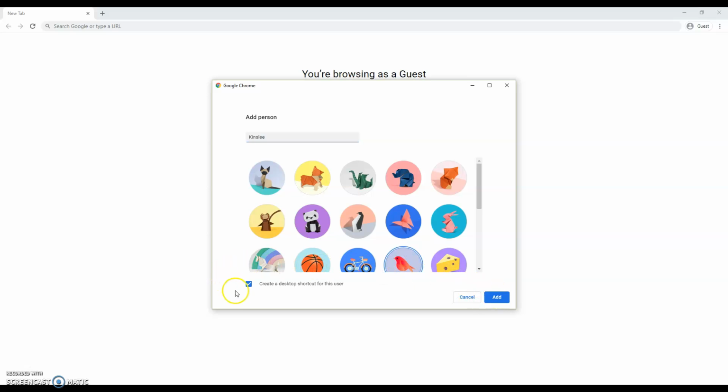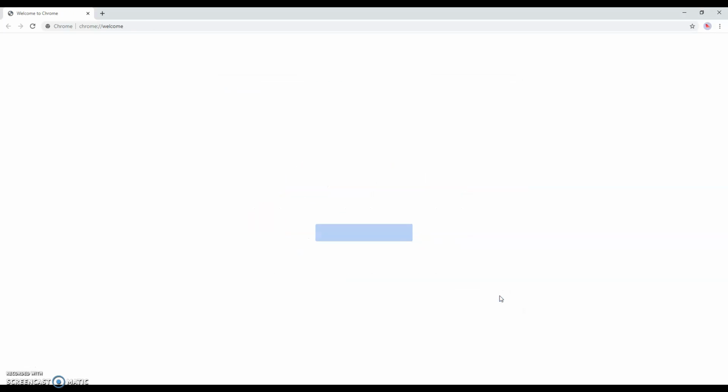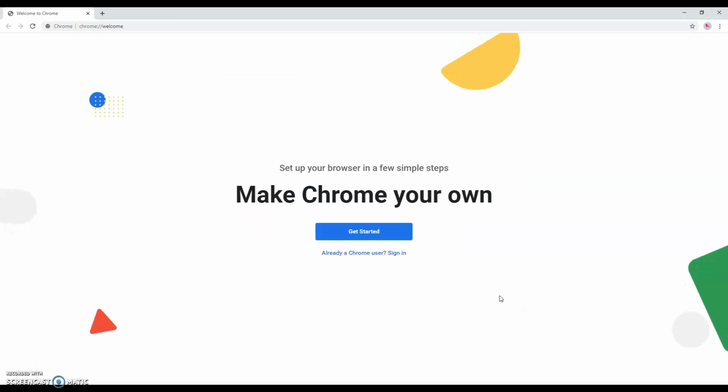Now you'll notice right here it says create a desktop shortcut for this user. That means it's going to make something on your desktop that you can click on next time, so it'll be easier to get to your stuff. Now I'm going to tell it add, and it says, oh, make Chrome your own. Well, we already have an account through Columbia County, so we come down here, already a Chrome user, sign in.